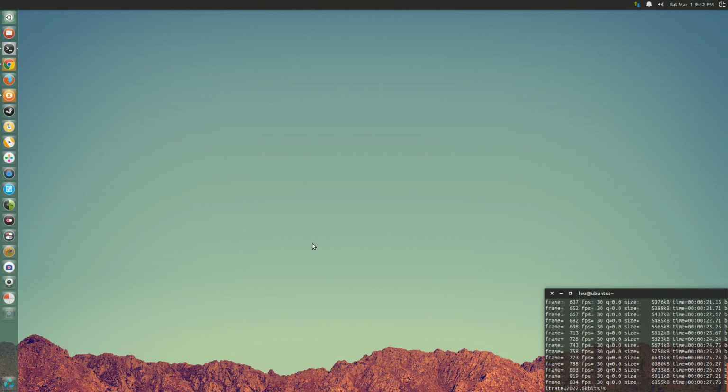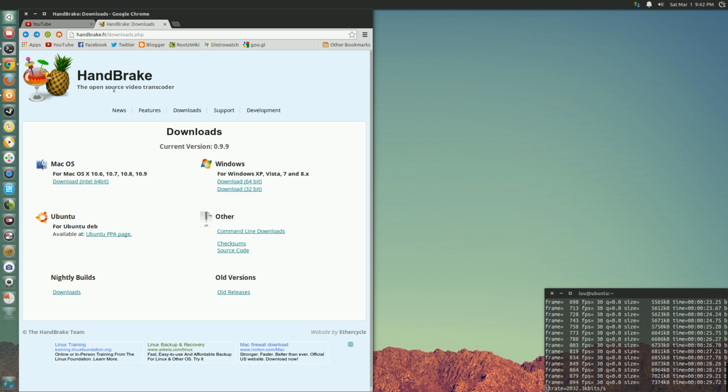So one of the packages that I always install is Handbrake. I love Handbrake. As you can see, it's the open source video transcoder. It's got a lot of different uses, but it's a package that I really like. And I've been using this for a long time, so it's one of those must-haves for me.